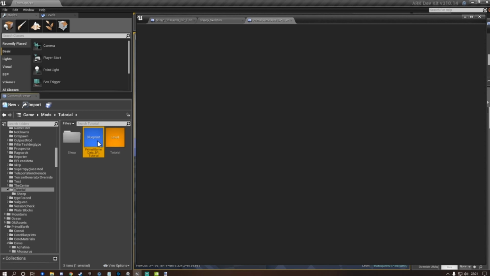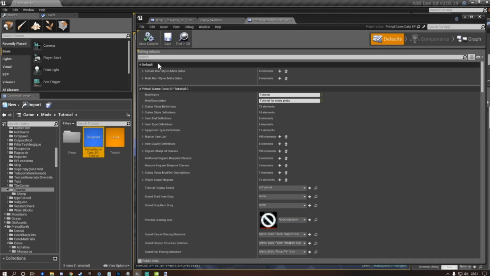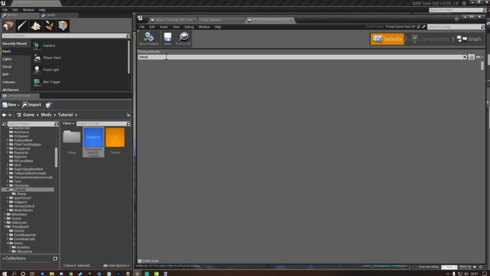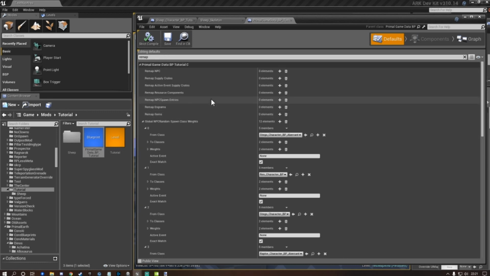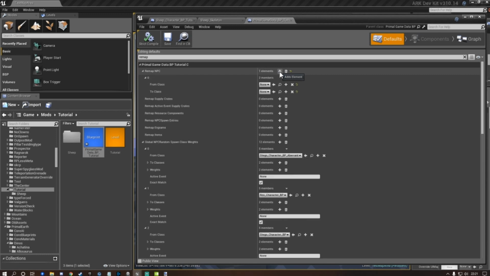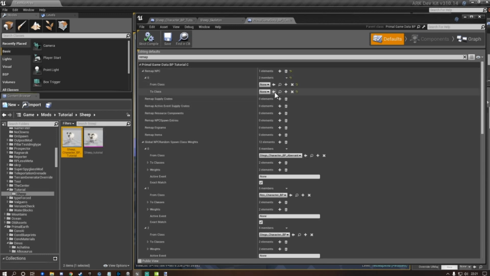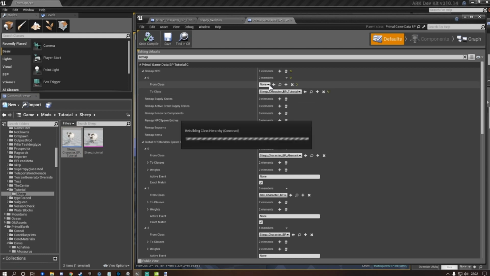Okay, so I'm going to open up my primal game data, and I'm simply just going to remap the sheep. So here where it says remap NPC, I'm going to use my sheep as the to class, and here I'm going to find the Ovis character, or the normal sheep character.